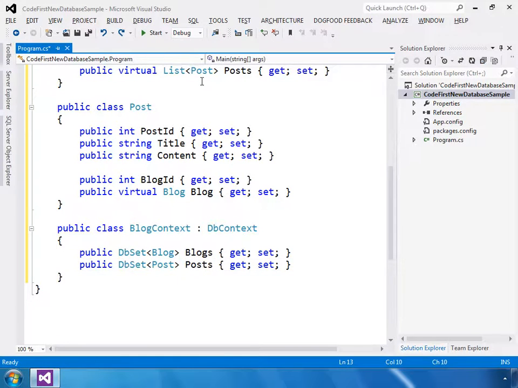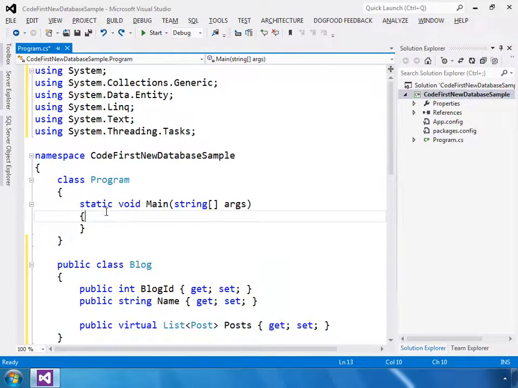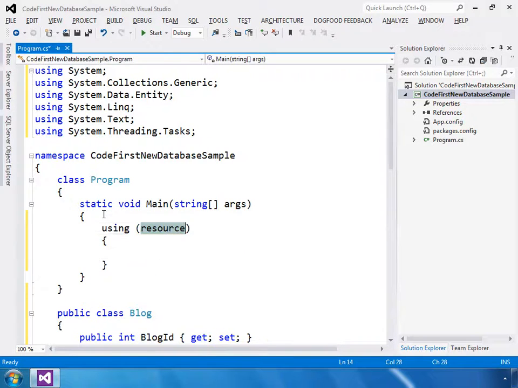Now that we've defined our context, let's go ahead and perform some data access using it. Whenever we use a context, we need to wrap it in a using statement to ensure that any resources are freed up when we're finished with the context.